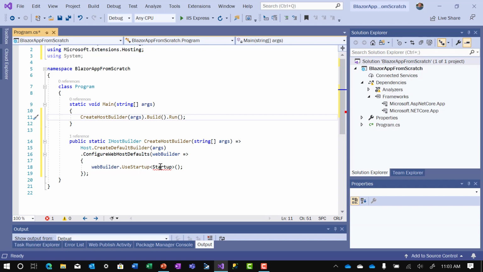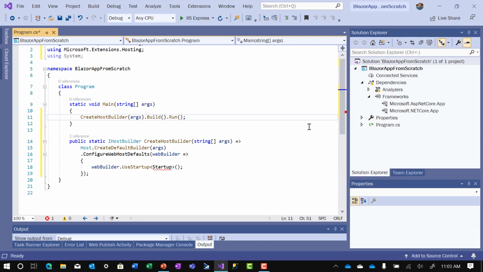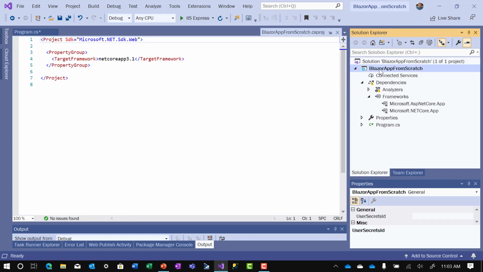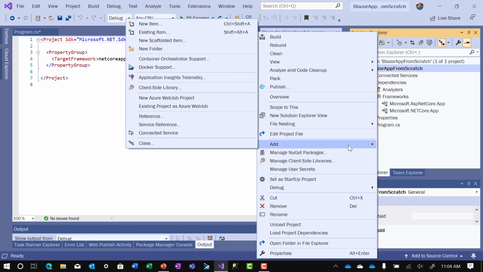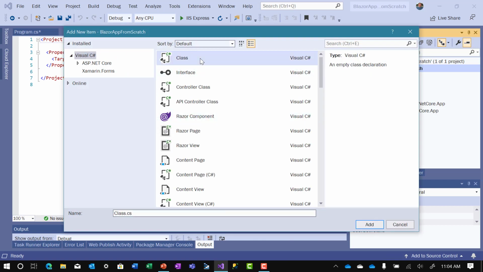Here it's saying, okay, we've got some more configuration to do, and we'll do that in a class called Startup. So let's go ahead and do that now. Let's go over to the project file. We'll right click. Let's click on Add. We'll add a new item. The new item we'll add is a class, and we're going to call this class Startup.